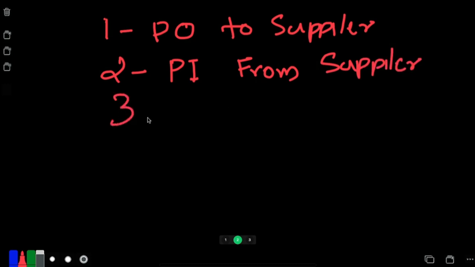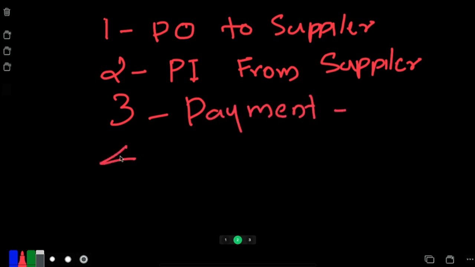Number 3, we will enter it on our ERP. Then after that, we will make the payment. Let's assume we are starting a company, so without advance payment, they are not going to give us the material. Then after that, we will receive the items.